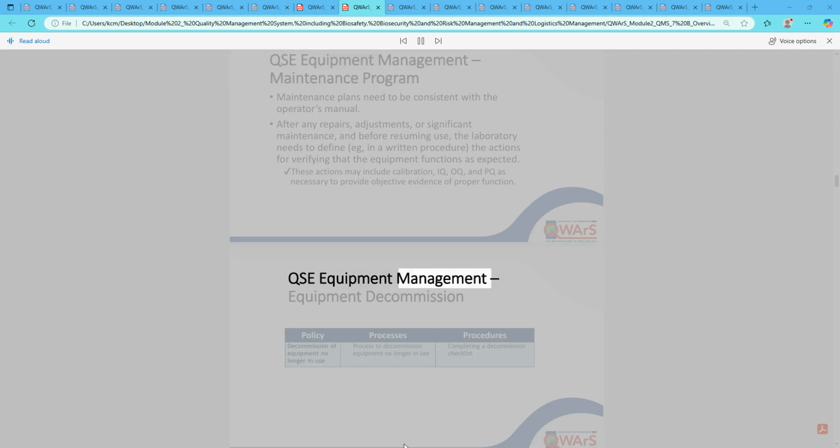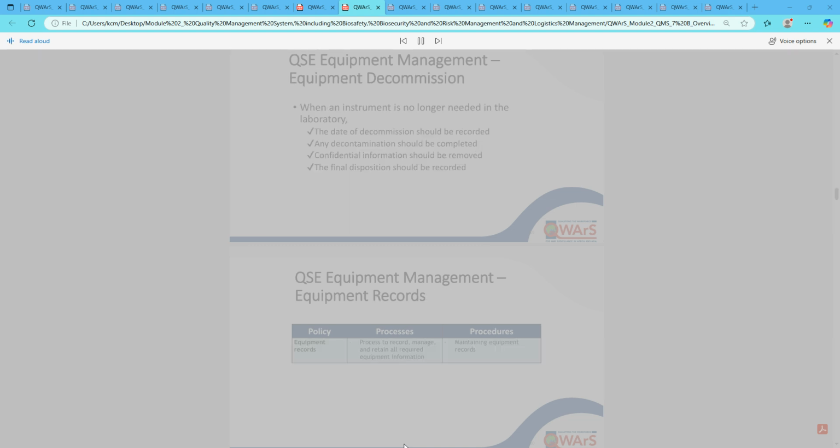QC Equipment Management, Equipment Decommission. Policy, processes, procedures: decommission of equipment no longer in use. Operator process to decommission equipment no longer in use. Operator completing a decommission checklist. When an instrument is no longer needed in the laboratory, the date of decommission should be recorded, any decontamination should be completed, confidential information should be removed, and the final disposition should be recorded.